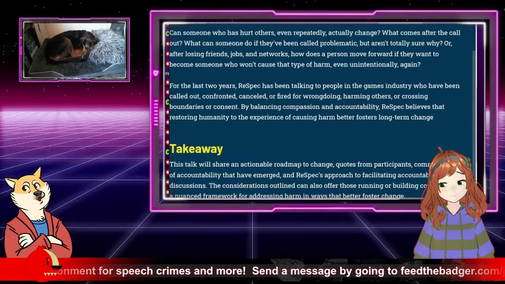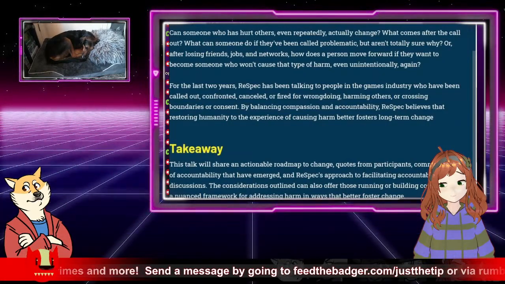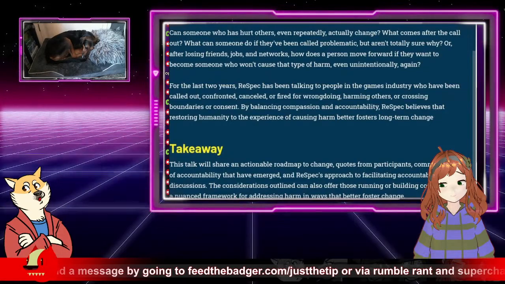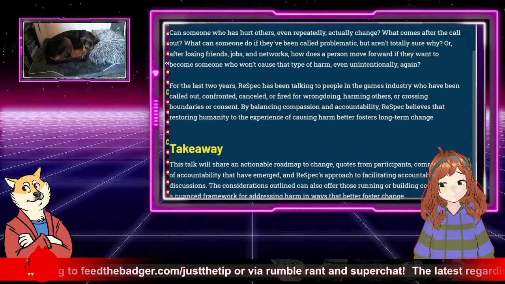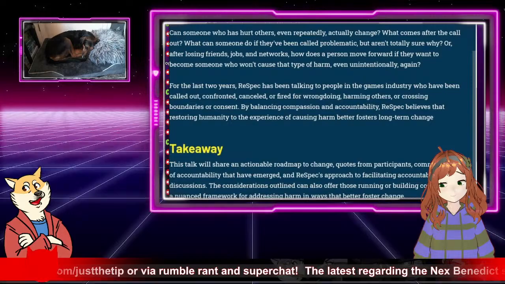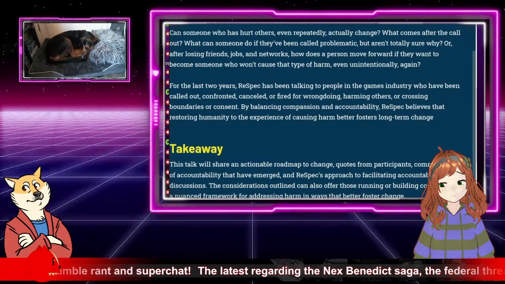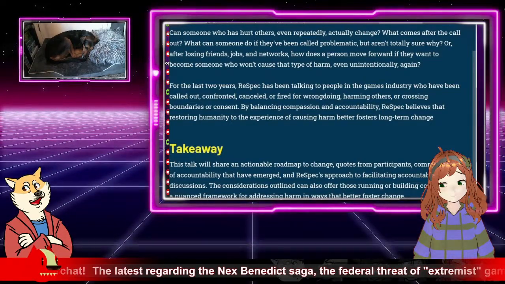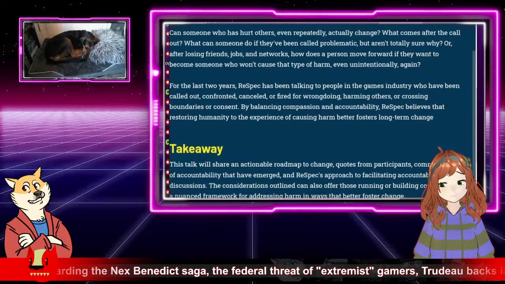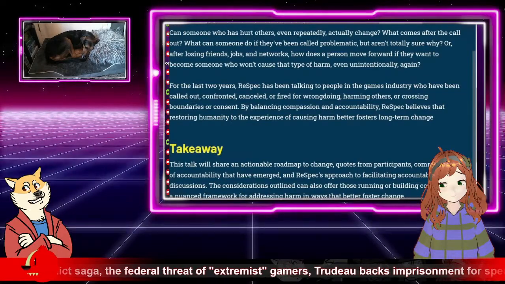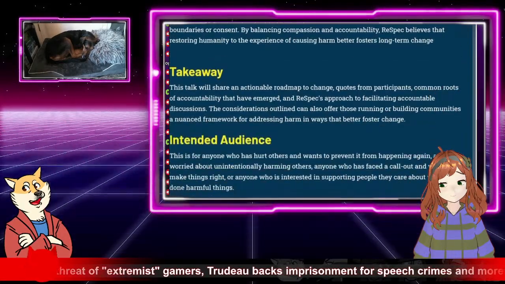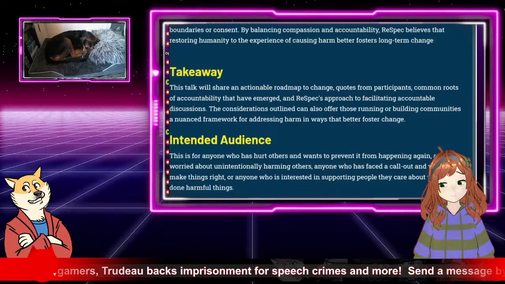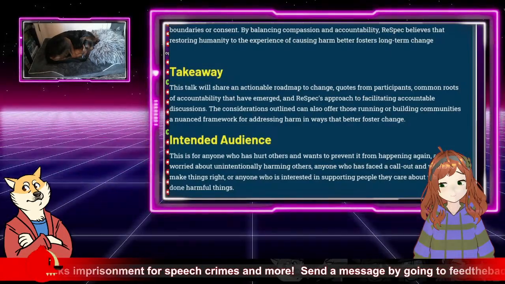For the last 2 years, Respec has been talking to people in the games industry who have been called out, confronted, canceled, or fired for wrongdoing, harming others, or crossing boundaries or consent. By balancing compassion and accountability, Respec believes that restoring humanity to the experience of causing harm better fosters long-term change. So that's the subject of the talk they gave, or they're going to give.